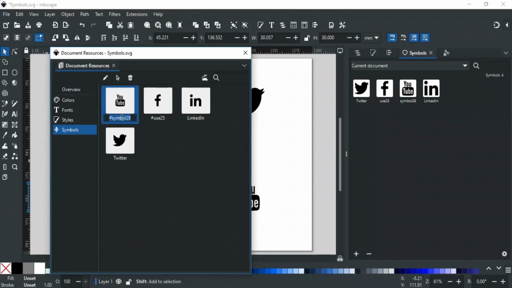Using this method, you can rename all the symbols after adding them. Again, don't forget to press Enter after renaming, or your changes won't be saved. You can also delete any symbol from the document using the Delete option here.